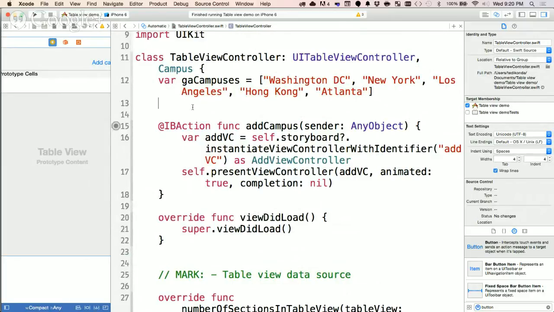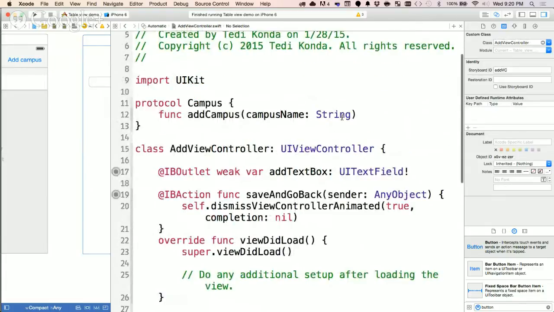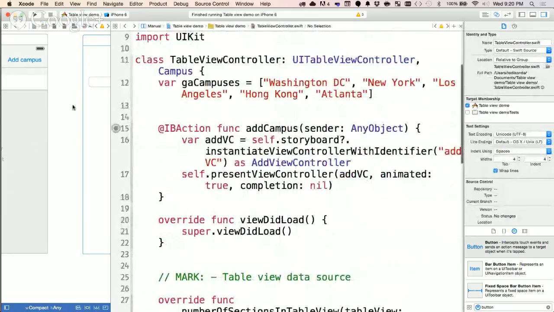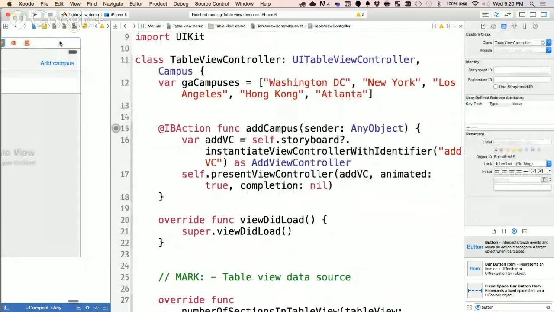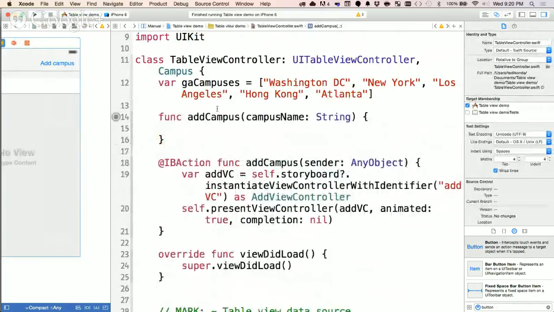My Xcode is super slow, so it's not yelling at me yet. The function name was campus name string. Okay. So I'll go back here. So I need to add the function we defined. Actually, not label.text, because what we're doing is we're adding it to our array. So we have to go campus, GA campus. GA campus. Yeah, very good.